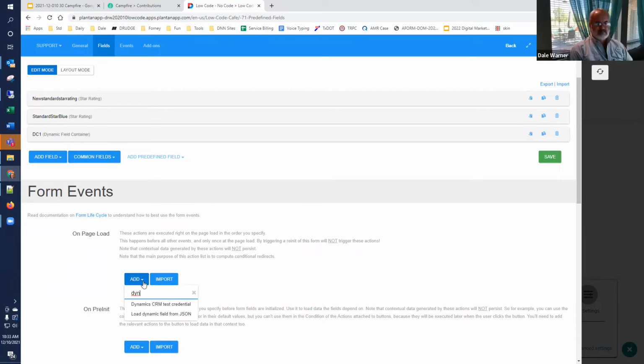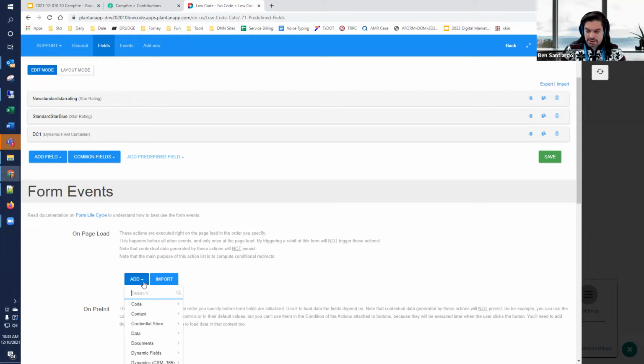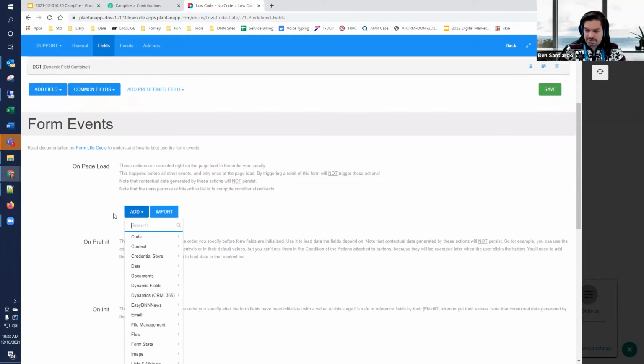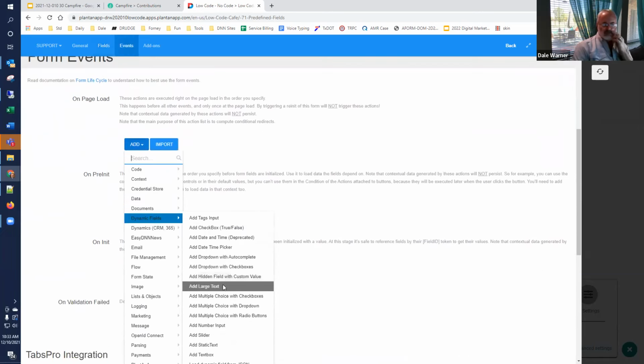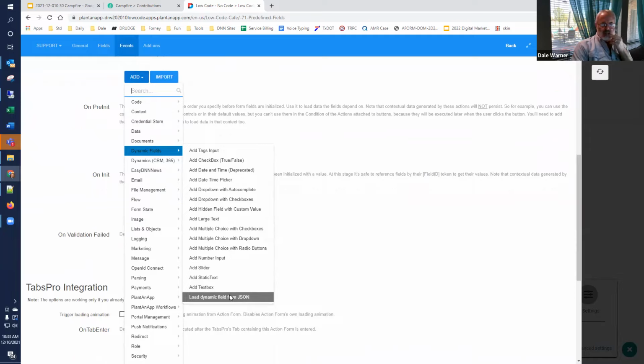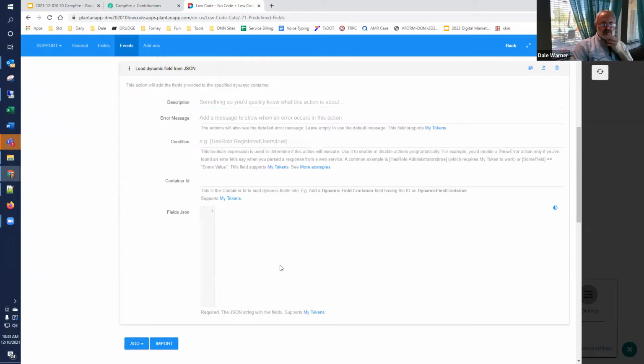No, I don't think you'd be able to filter by it. You'd have to look for the dynamic fields one, and right up there, dynamic field, and then look in there. Oh yeah, they're listed here. But this load dynamic field from JSON is probably the one you're looking for. It looks good. The same content that is on, where's my file here?